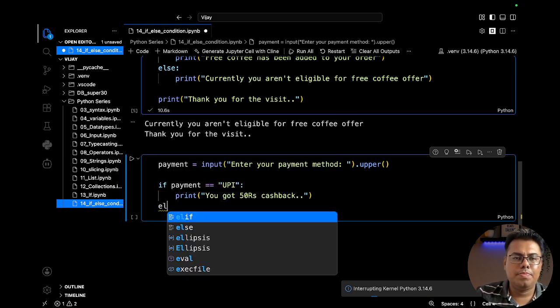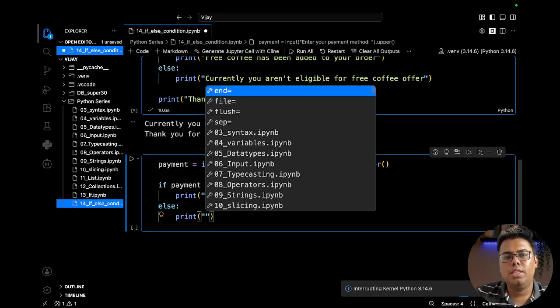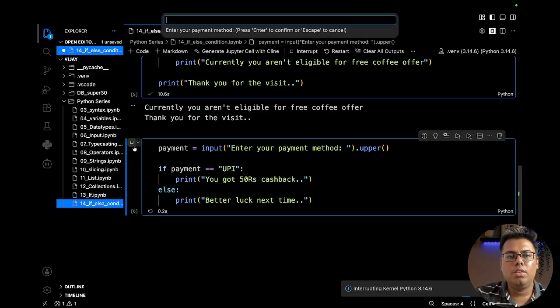Else, let's say if the payment method is not UPI, this is very common. You might have seen this in Zomato, Swiggy, all this kind of application. So better luck next time. So this is how we are also giving an alternate output to the alternate condition.